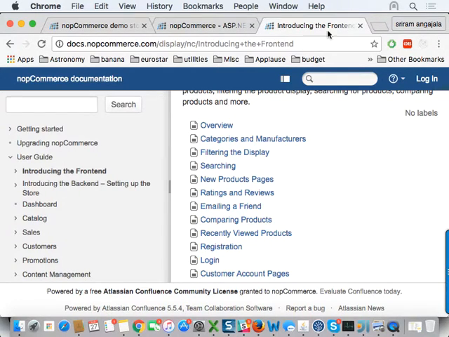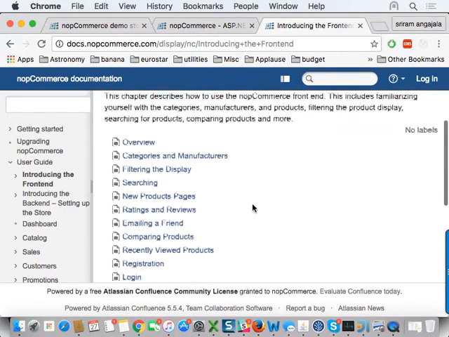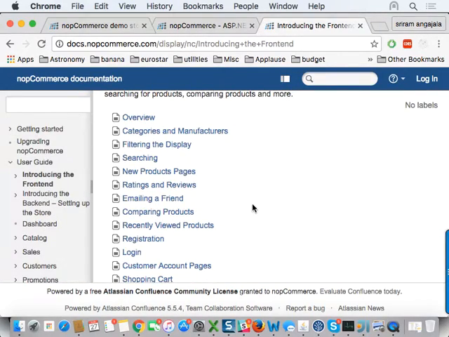Searching. Okay, search. What else? Don't tell everything, okay? Don't read from top to down. I'm not asking what is there. It's not an eye test. Okay? Login. Registration. What else? Search is important, okay? What else? Shopping cart. Okay? Customer account pages. Is it required? Is it very basic?